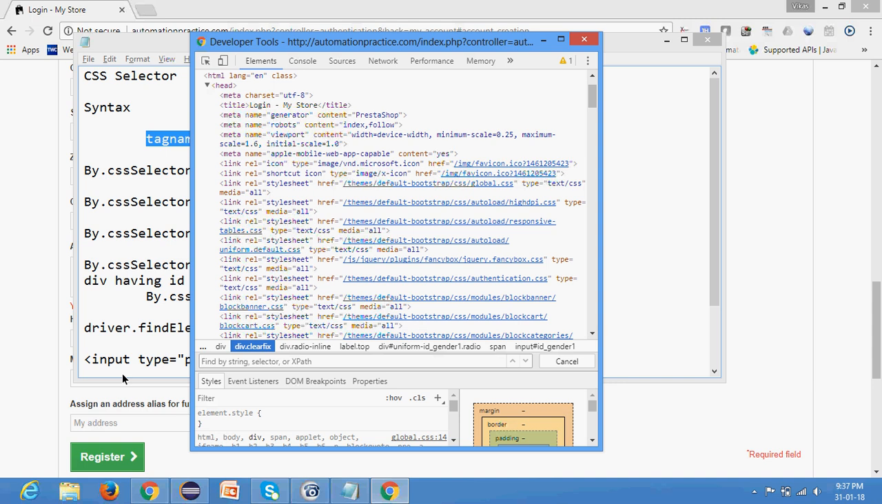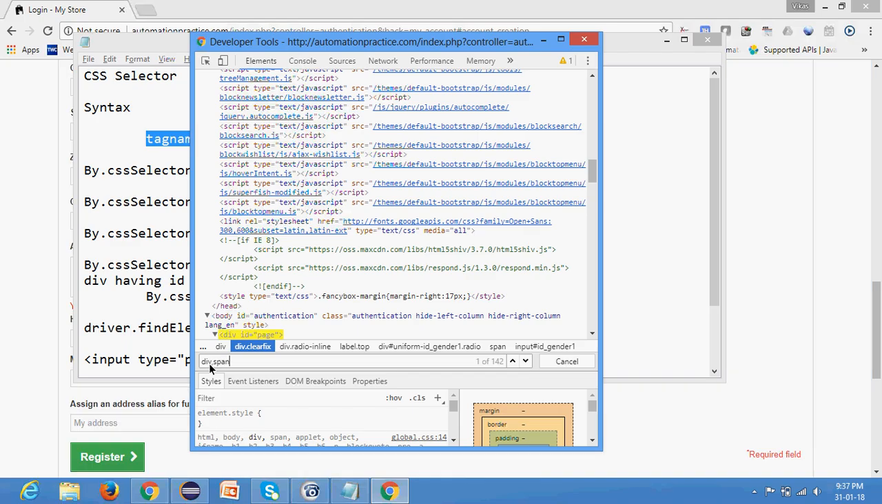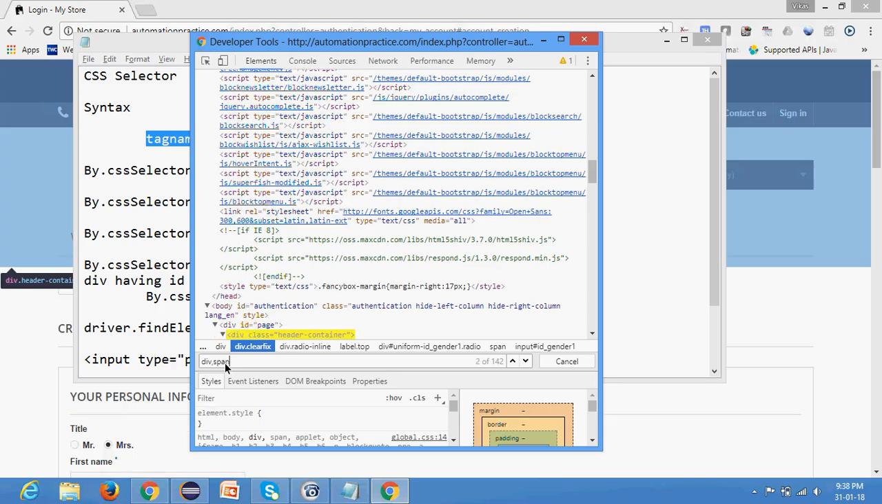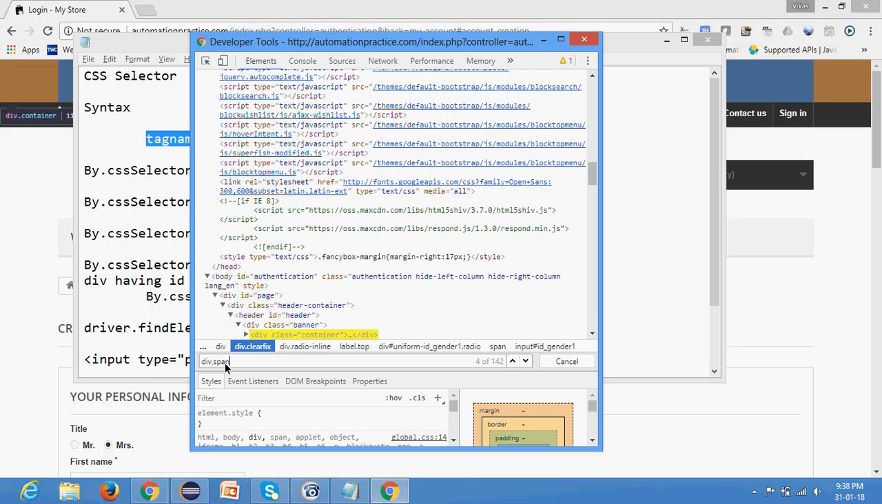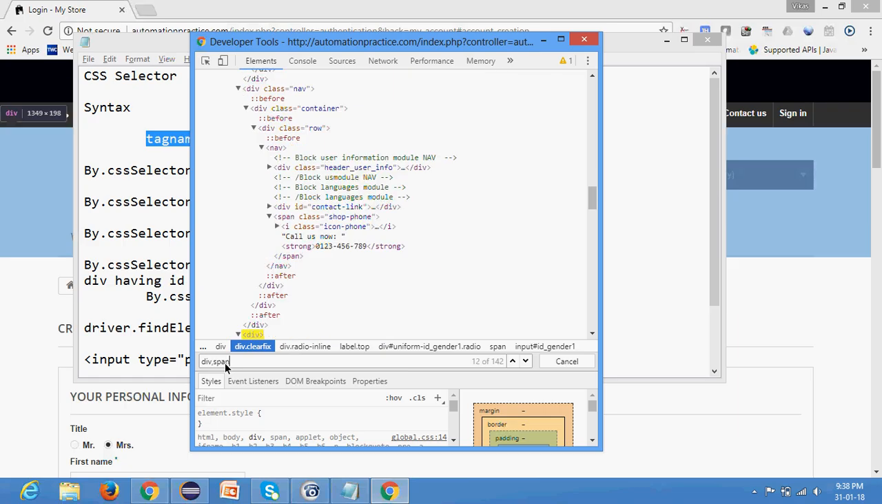Or simply take another example. I wanted to say div or span. So just say comma, if you want to say or. By saying div comma span, that means this is or, any tag which has tag name as div or span, select that tag. So if I say enter, you see this is div, this is div. Let's search for span. Yeah, you see this span is getting selected.